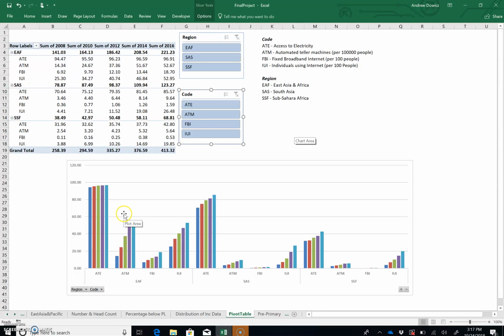Each of these regions started with a very low number in 1981, which could not be incorporated because of space constraints. It appears that East Asia and Pacific has done a really good job over the years to improve life standards. Sub-Saharan Africa ranks very low in all four, while South Asia has low numbers for ATM, fixed broadband internet, and individuals using internet.